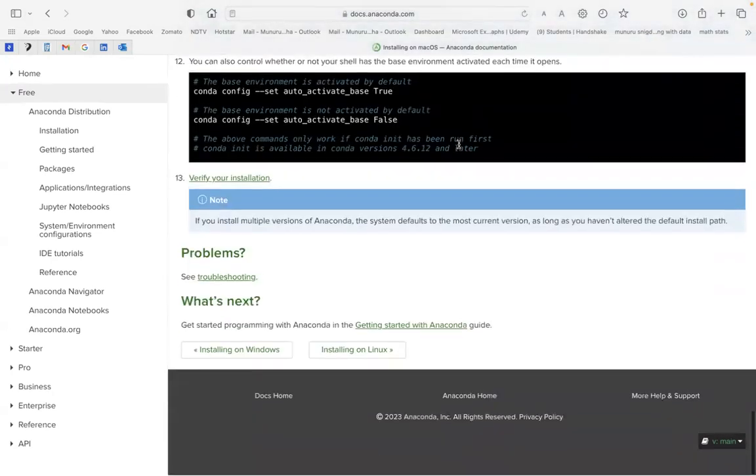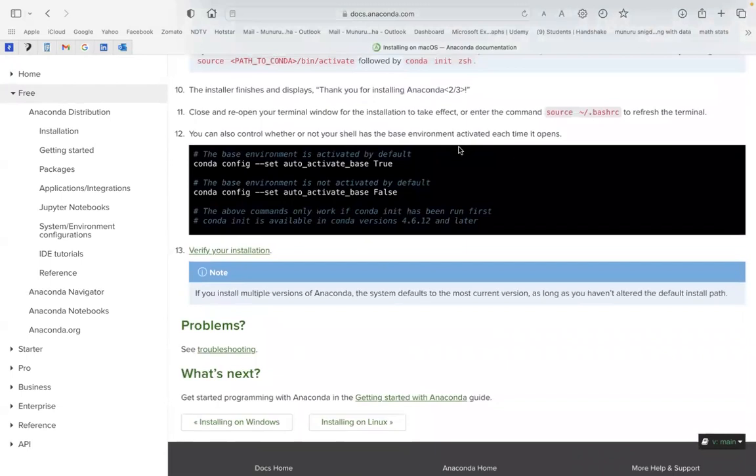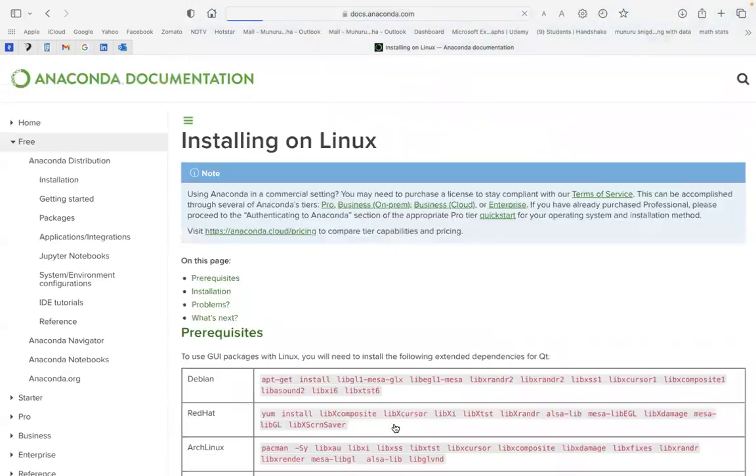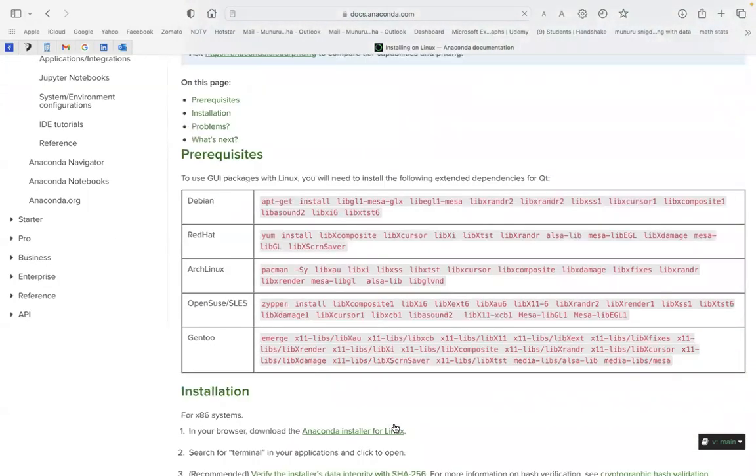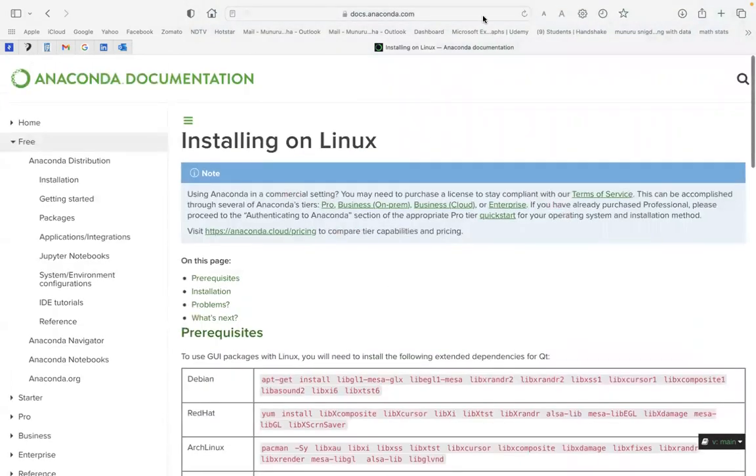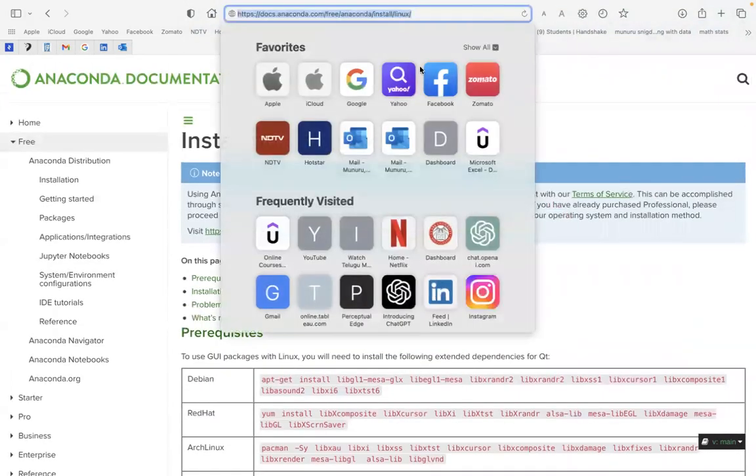And the rest are just, if you want to verify your installation, you can go through this website. And the same goes for people who have Linux as their operating system, and just follow through this website. And the website is docs.anaconda.com.